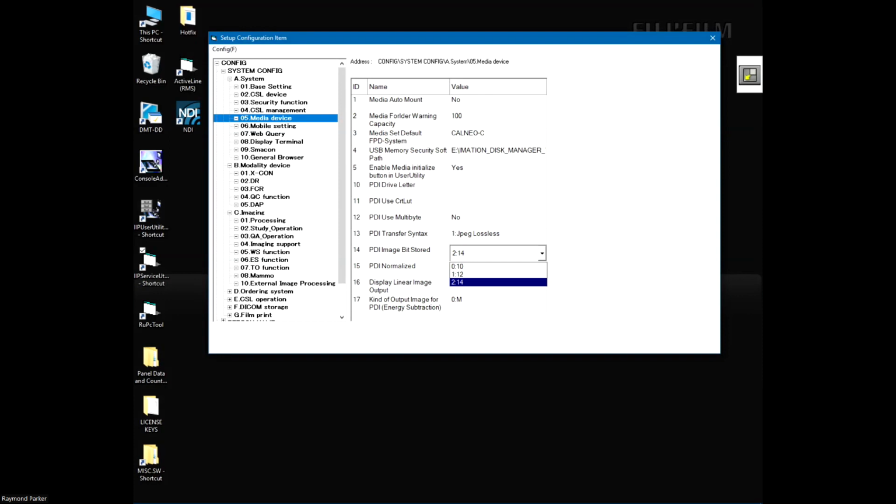From an apps perspective, or Fuji, we are encouraging people or our partners to set up with normalize no for the full spectrum of available shades of gray, 14-bit depth, and then your either JPEG lossless or little endian settings. Number 15, normalize no, that's what we just described.